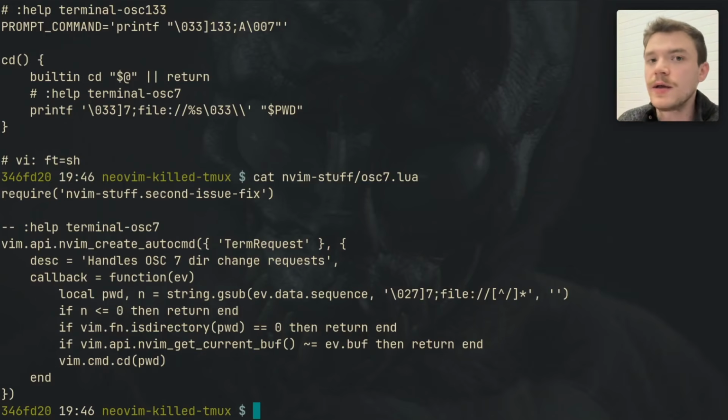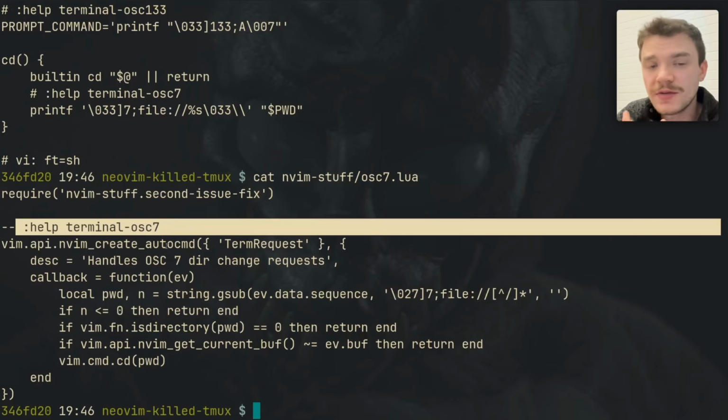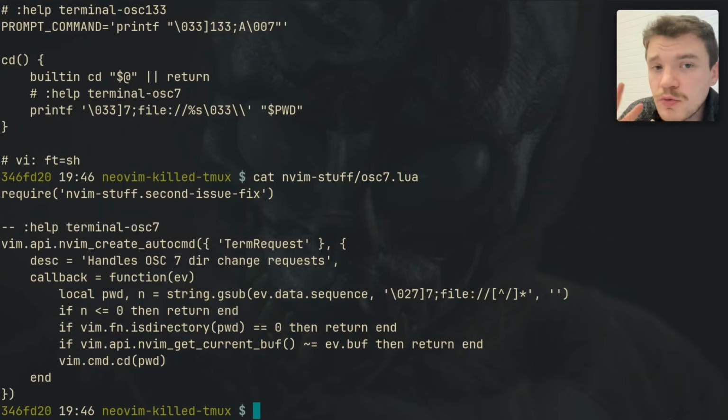This is what you'll find when you type :help terminal OSC7. You will see that this is what it will be. A little different because I changed the code a little bit to suit my coding style more closely, but this is what they'll tell you to do to get this kind of syncing functionality. So that's the second option.